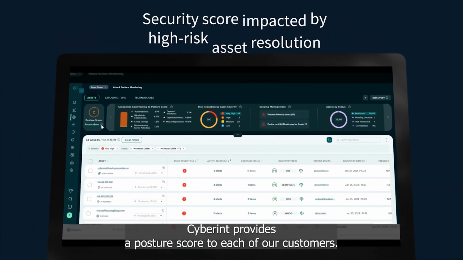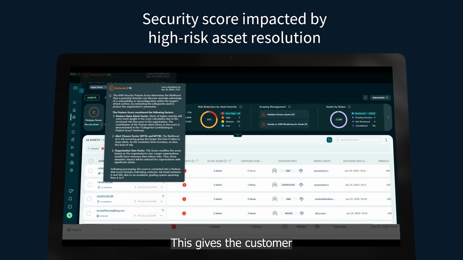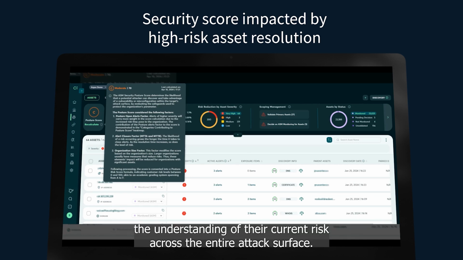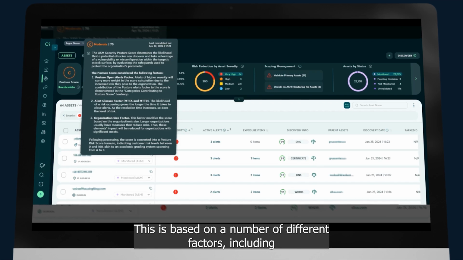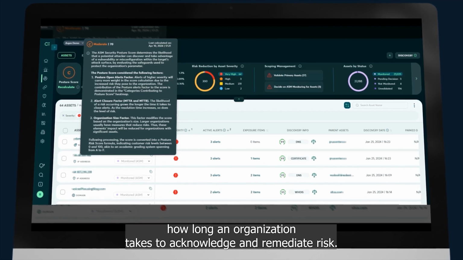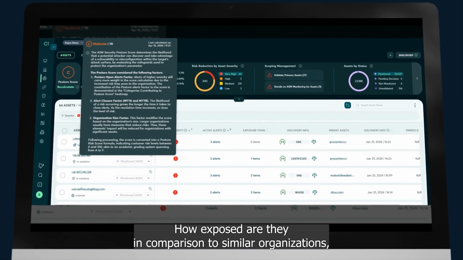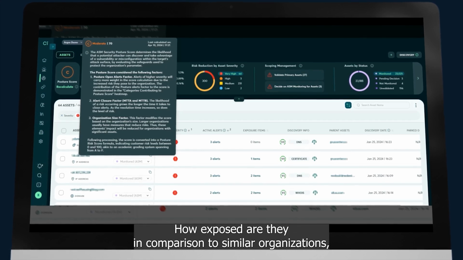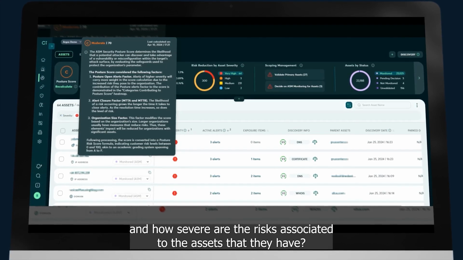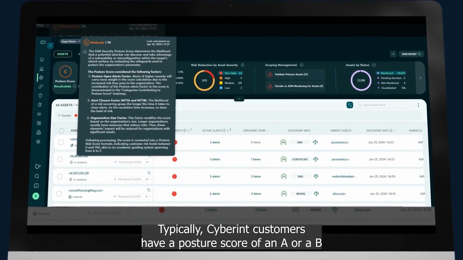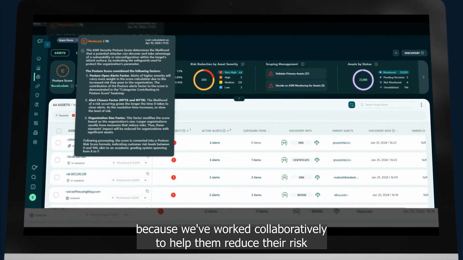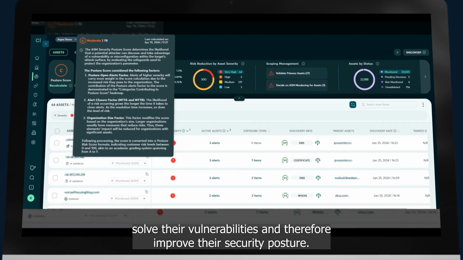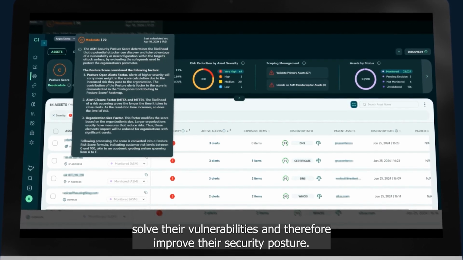Cyberint provide a posture score to each of our customers. This gives the customer the understanding of their current risk across the entire attack surface. This is based on a number of different factors, including how long an organizations take to acknowledge and remediate a risk, how exposed are they in comparison to similar organizations, and how severe are the risks associated to the assets that they own. Typically, Cyberint customers have a posture score of an A or a B because we've worked collaboratively to help them reduce their risk, solve their vulnerabilities, and therefore improve their security posture.